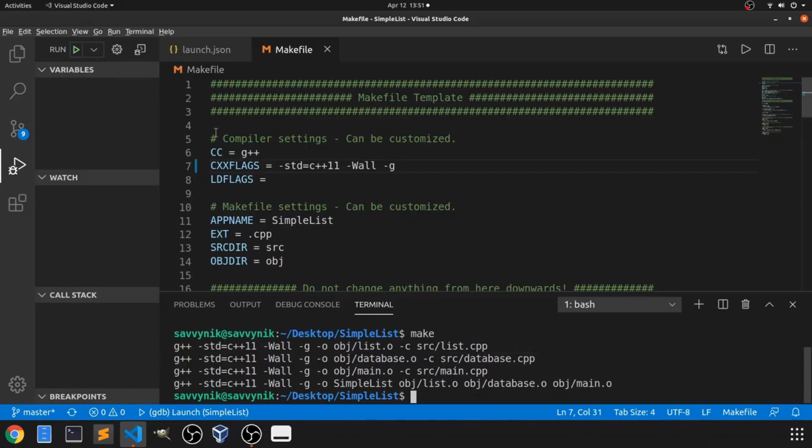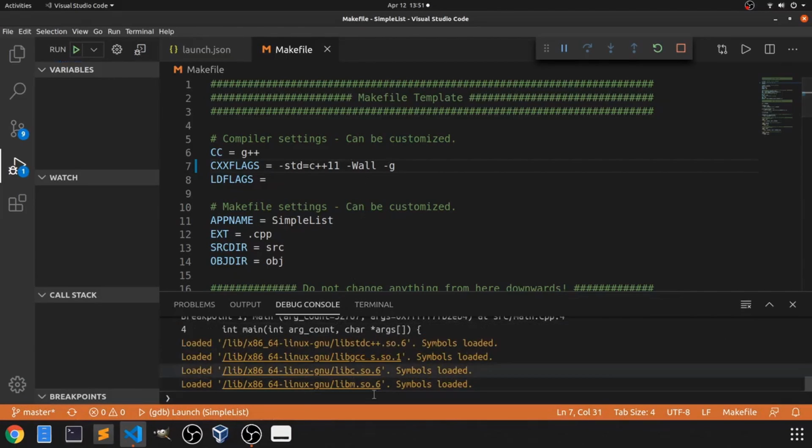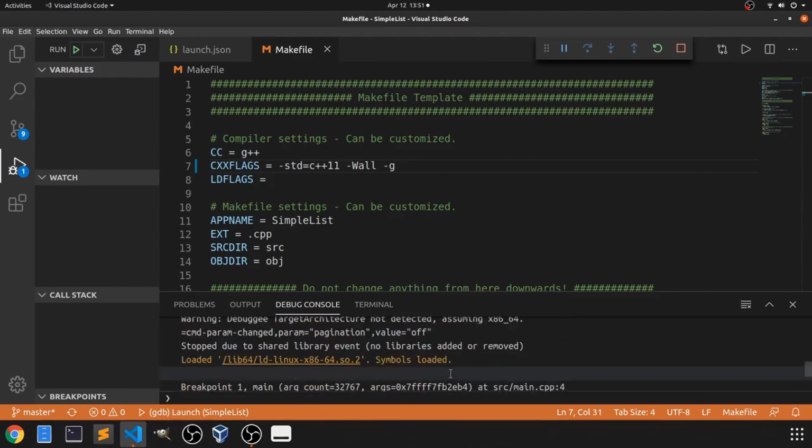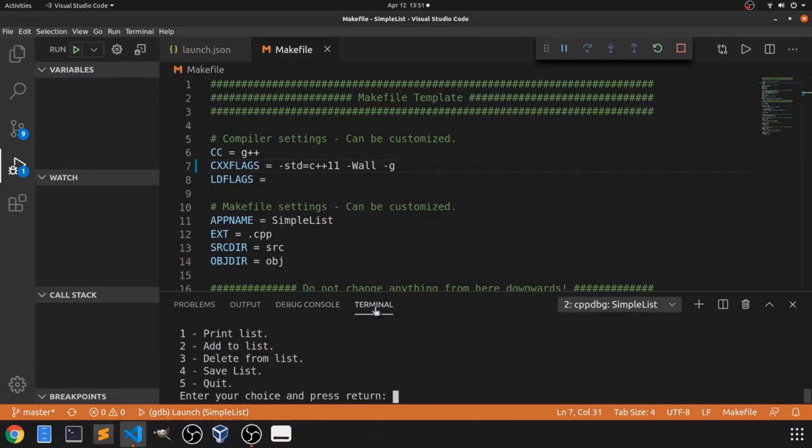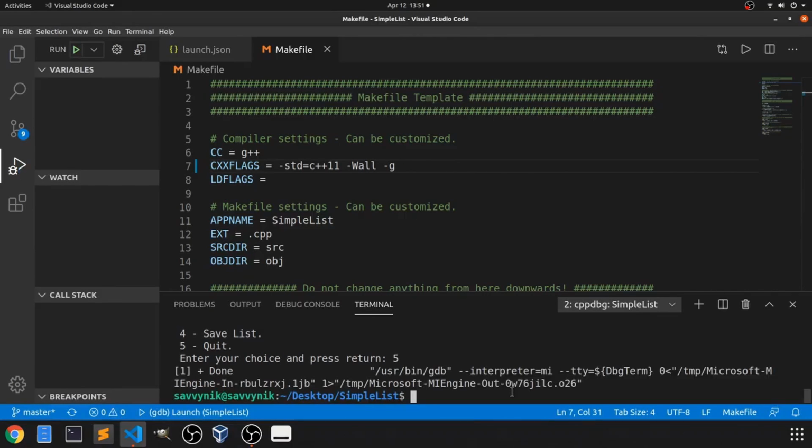So let's go ahead and try again and run the debugger. If we run it this time, you can see that something's happening here, and our debug console says that the symbols were loaded successfully, which is great. Now we go back to the terminal and our program is running, which is another great sign. I'm just going to type in 5 to quit out of my program, which will quit out of the debugger as well.